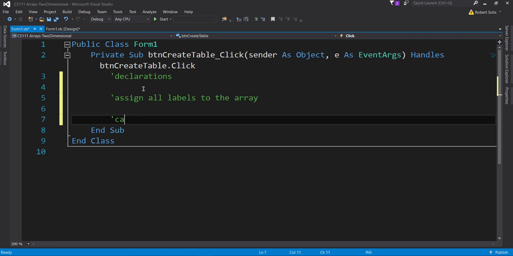Then we're going to calculate the array sums, and that'll do it.